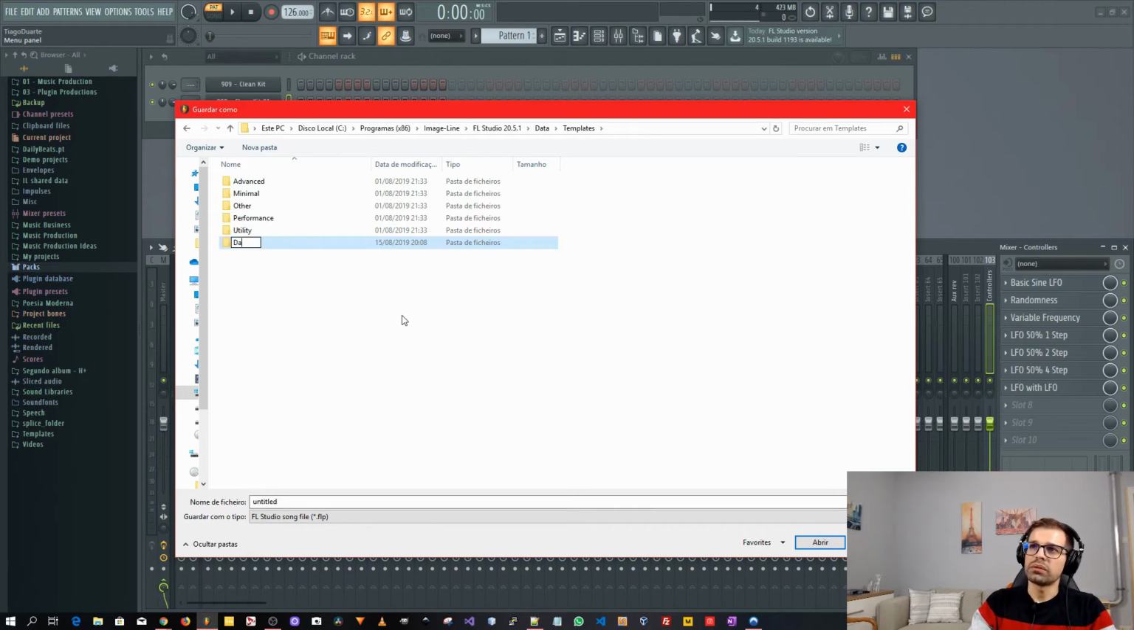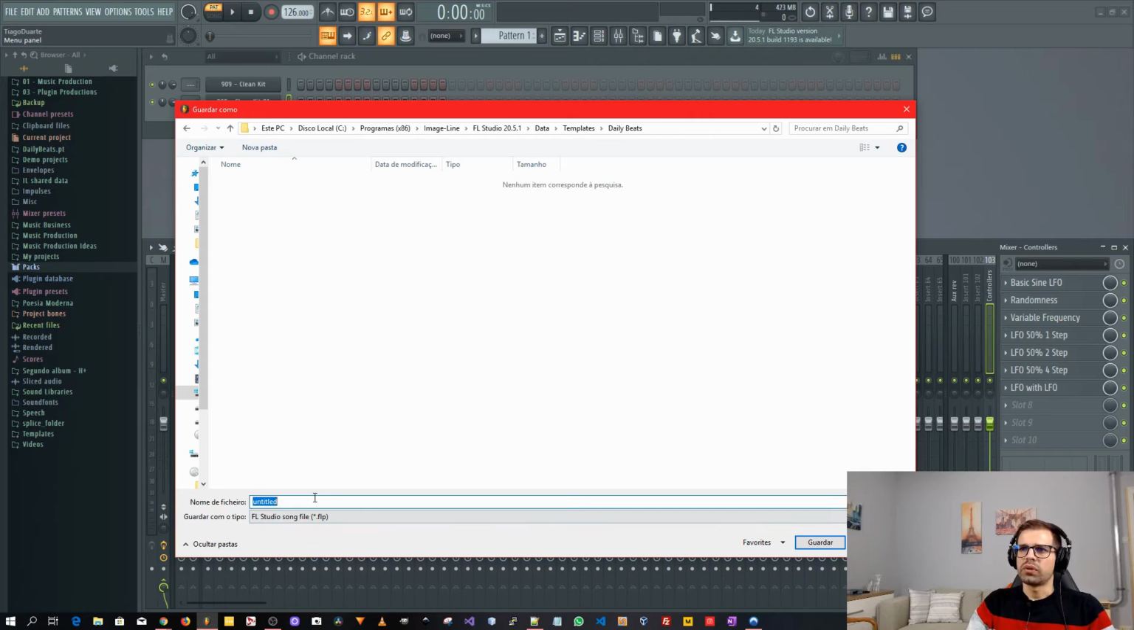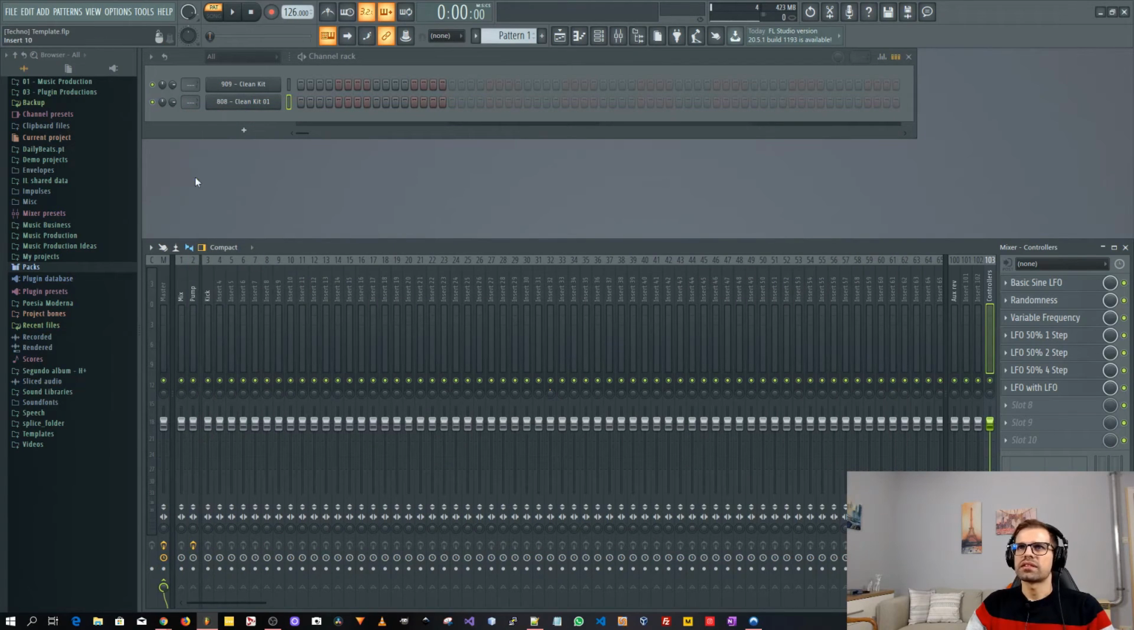So for now, let's go in this one, data, templates, and we can have here, I will call it daily beats, like that, and then I will call this techno template. I don't know why I'm putting these brackets, but it will stay like that. Or even I can put it like that, techno template. And yeah, just save it.